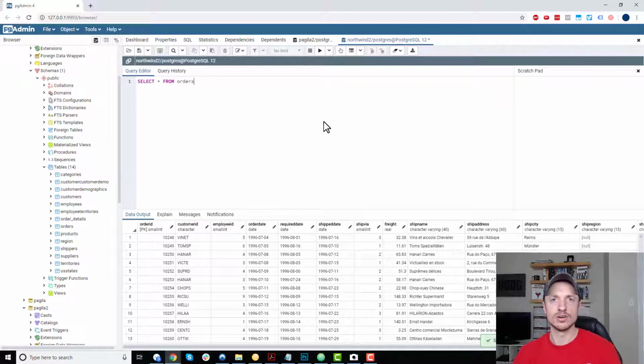So that's how you install different databases or two different sample dummy databases on pgAdmin for PostgreSQL.